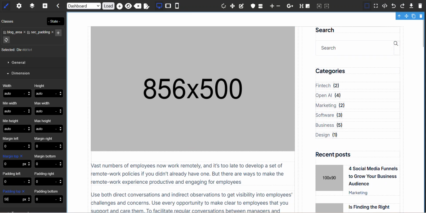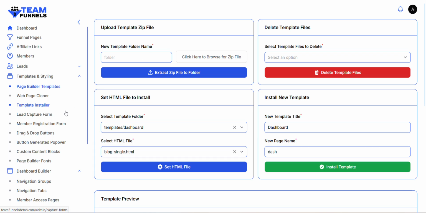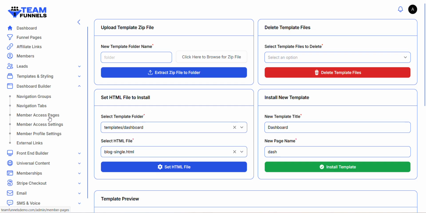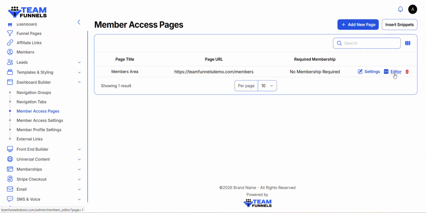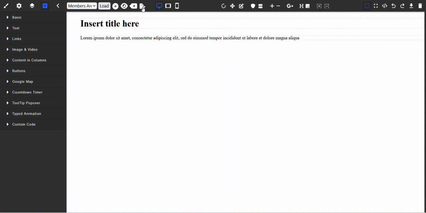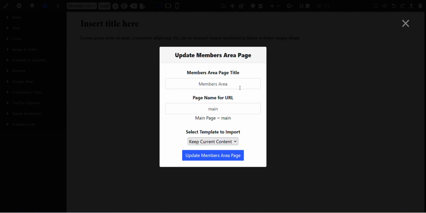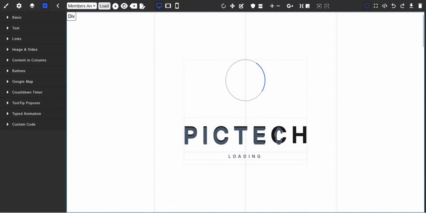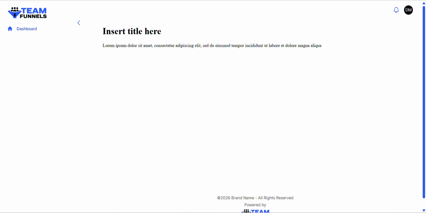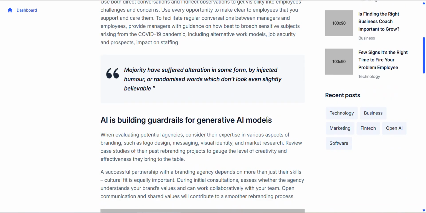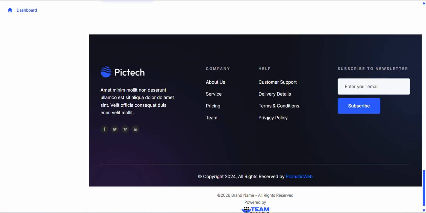So now that we've got this template built, what we can do is go back to the page. So we'll go back to the member access pages here, and I'm going to open the editor, and I'm just going to click on this little pencil icon thing, and I'm going to import that template into this page. So now if we go back here and refresh, you'll see that we've got this template installed. So you've got something more of a template design.